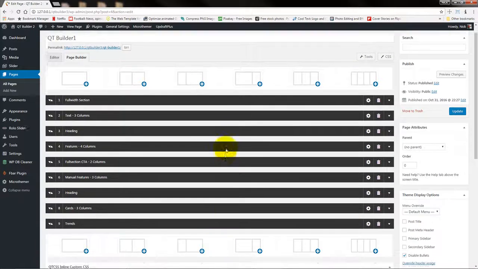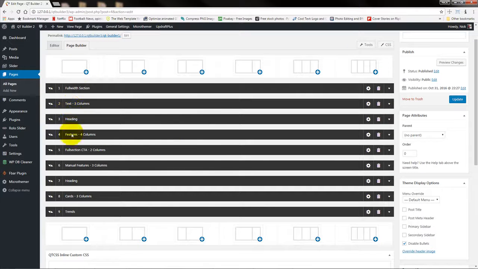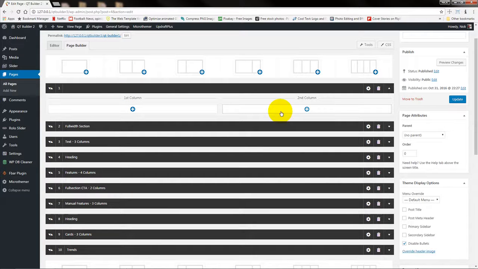So either on top or at the bottom, we can create the rows. That's how the whole thing starts. You start creating rows. So let's say I want to add a row of 2 columns. Just click on it and you got your row with your 2 columns.